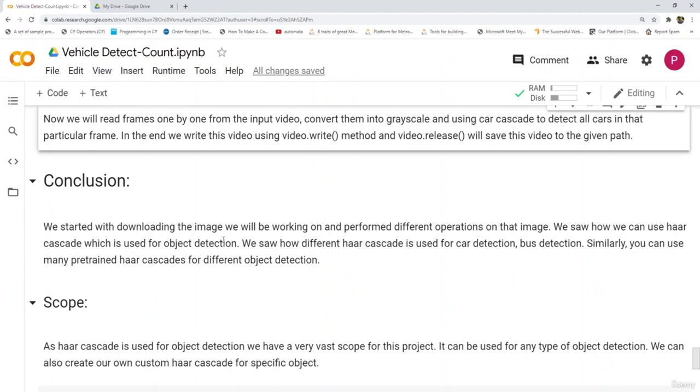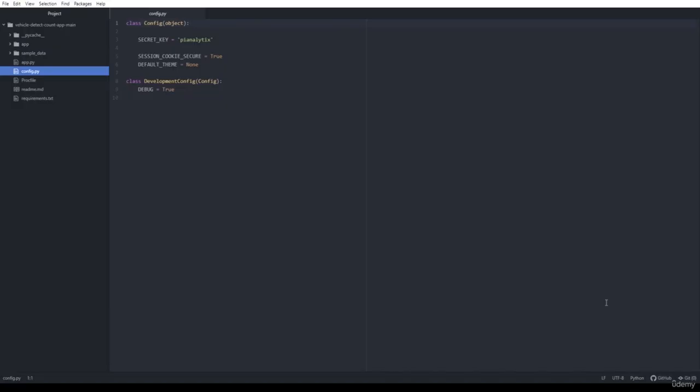Next, I will show you how you can create an application for this, an application for vehicle detection and counting. So let's move forward. For this vehicle detection and counting app, we will be creating a Flask app. In order to create a Flask app, we need to do certain Python scripting. Here you can see that I have created a folder with the vehicle detect count app.